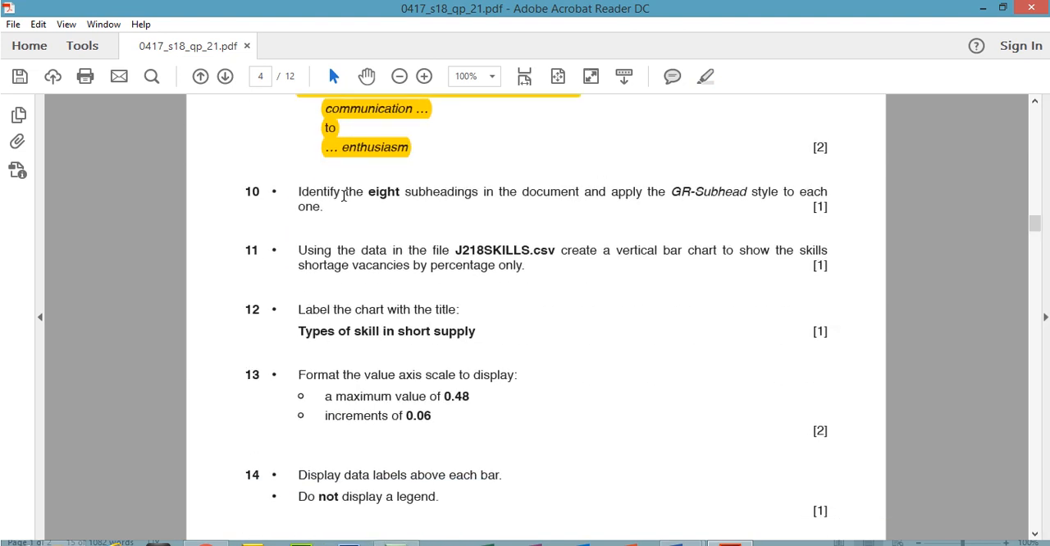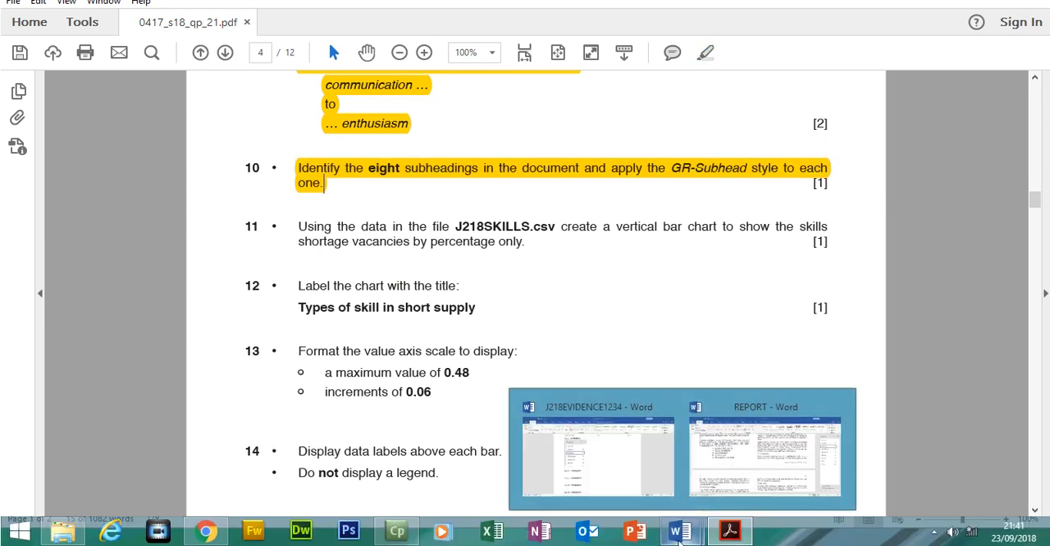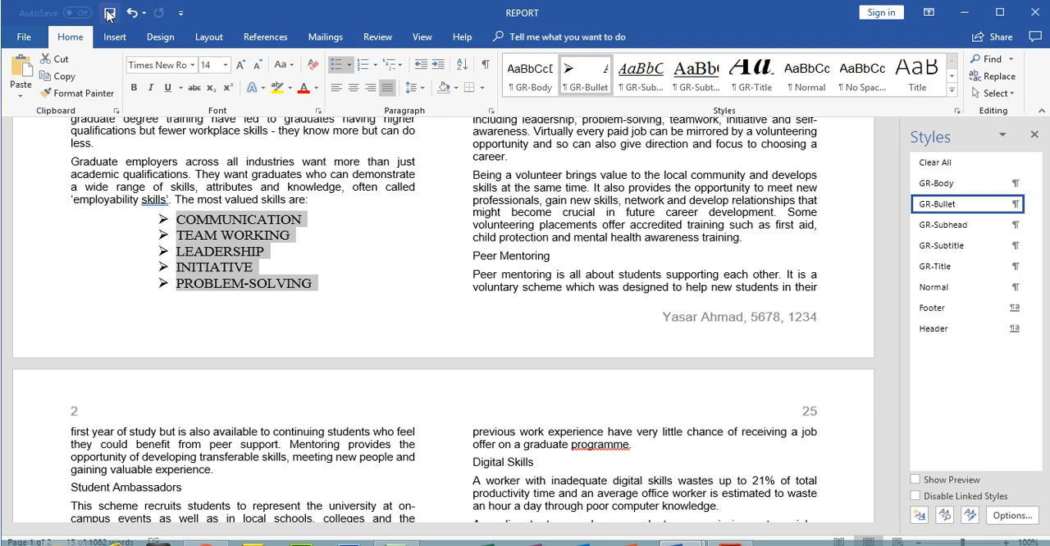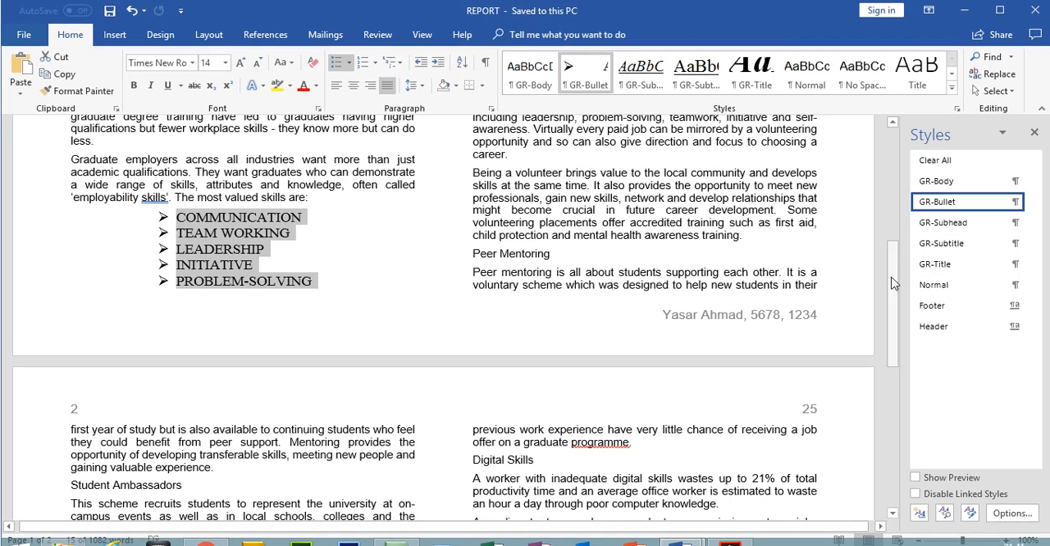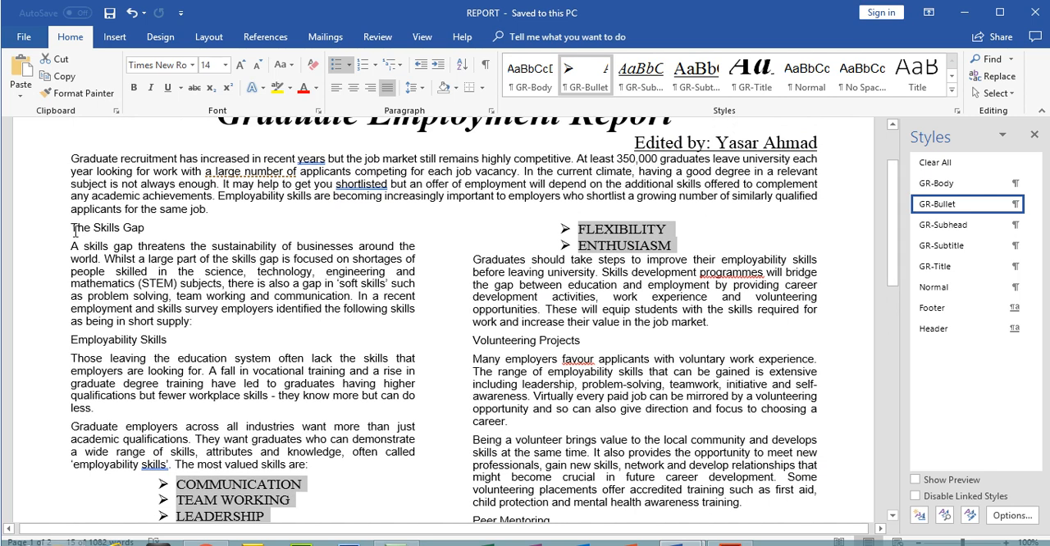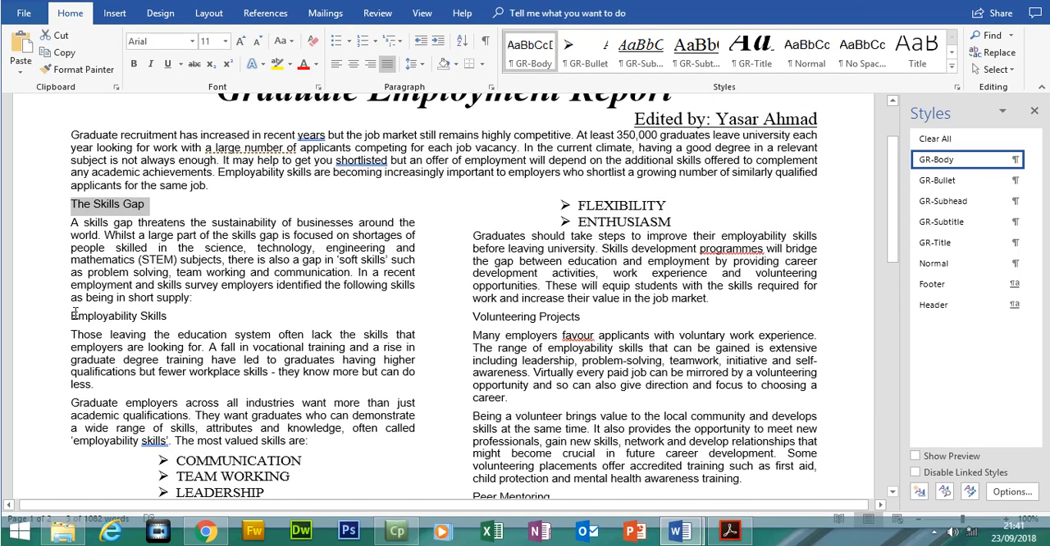Question 10. Identify the 8 subheadings in a document and apply the GR subhead style to each one. So let me just highlight this. I'm going to press save because I don't think I've saved it in a while, so we should always be saving our work. So we've got 8 subheadings, so that's the first one. You can press Control and then highlight more than one at a time, so 2 or 3.